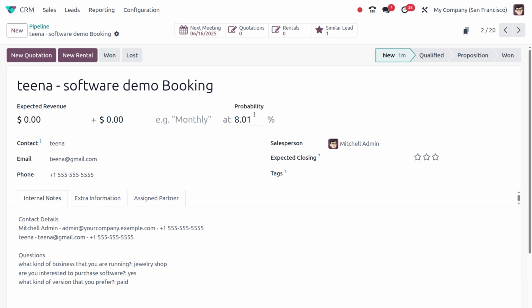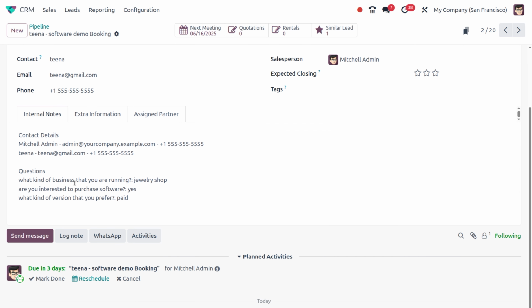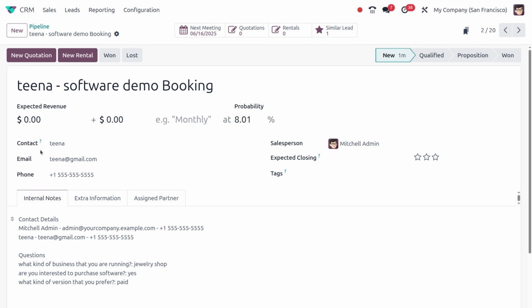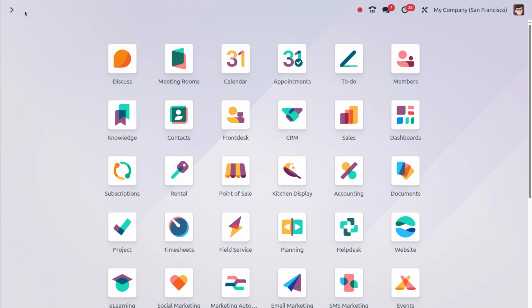Once we click on that, you can see Tina's software demo is already created, and there you can find all the information regarding this particular opportunity, like what questions we asked and what she answered, everything. The salesperson is Michelle admin, and you can also remove Michelle admin here and add another salesperson. So that's all about how to create CRM opportunities from an appointment. After the booking of a particular appointment, it will create CRM opportunities.